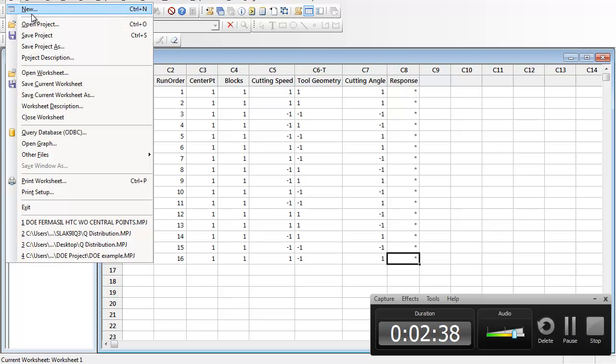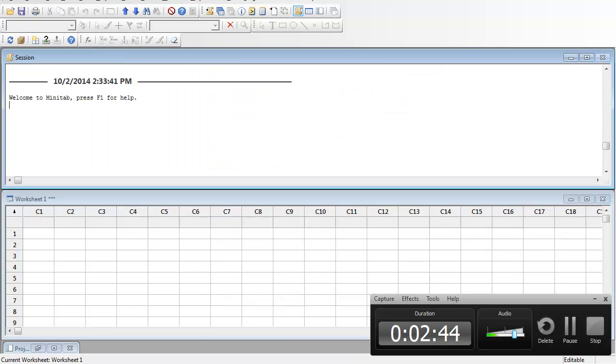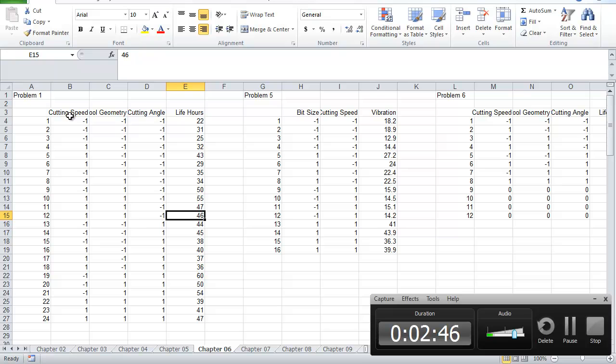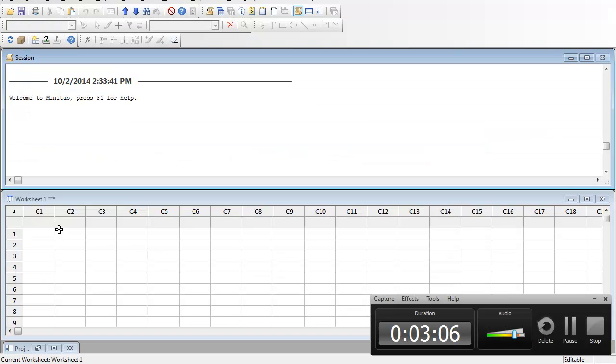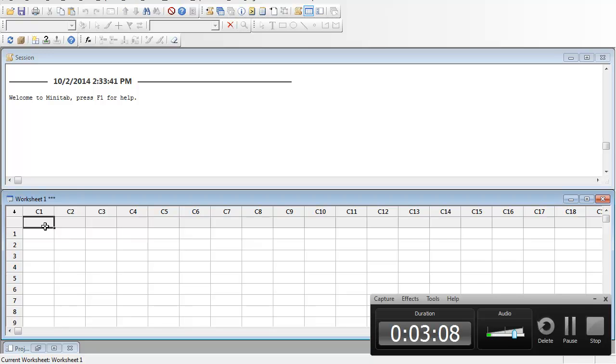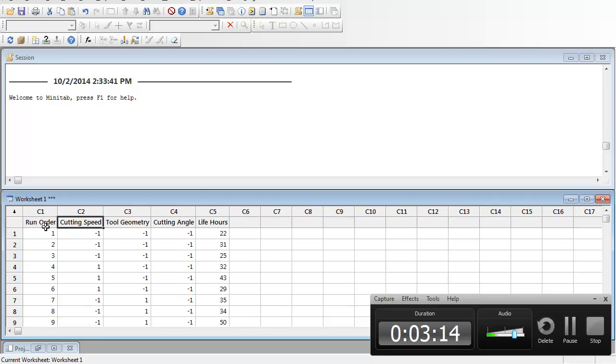In this case, the design has already been created and executed for us. So you have 2 options, and I believe some of you already noticed that there's an Excel file provided on Angel that has all the data sets in Montgomery's DOE textbook. So one of the things you could do is simply grab this data, copy it. It has all 24 runs, and then just go into Minitab and click on the cursor in the first cell and paste it right there. So this would be the run order. Then we would have cutting speed, tool geometry, cutting angle, and life hours.